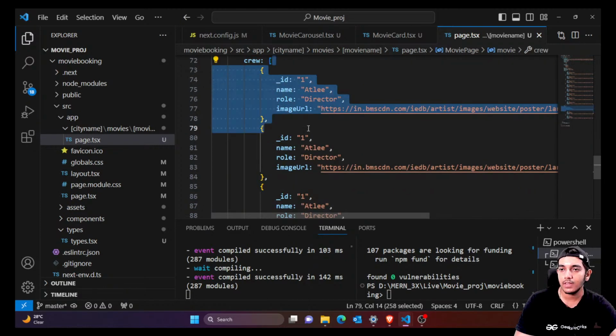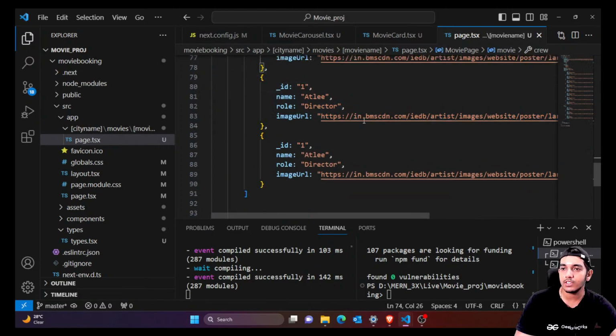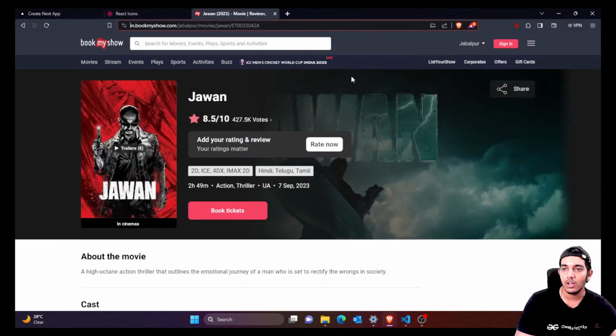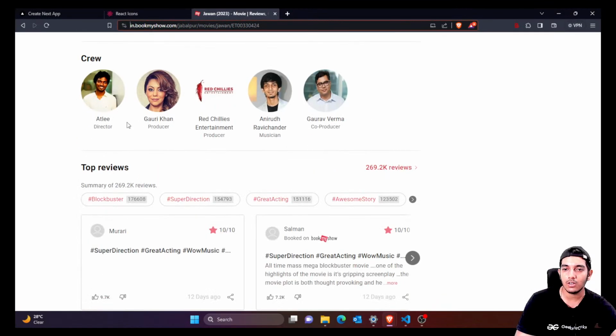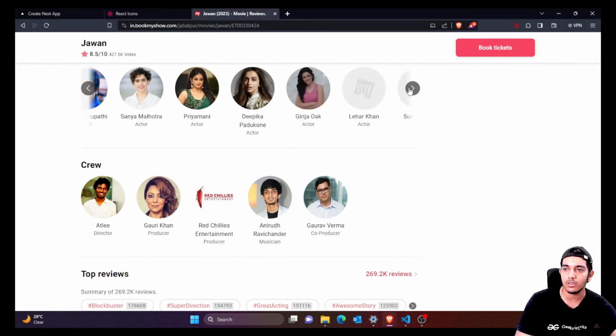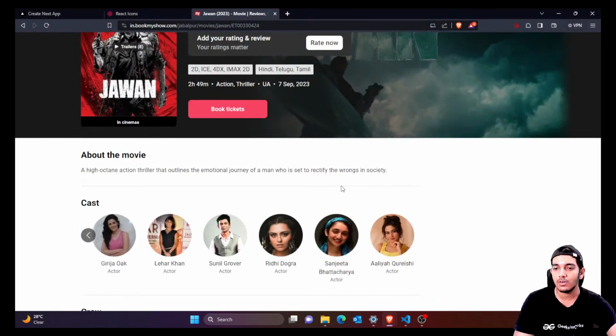Similarly, we have some crew, that is Atlee, who's the director. I've just copy pasted the images. What I'm trying to achieve is, if you go down here, you can see we have the cast as well as the crew. I'll make this a slider similar to this. That's what we need.